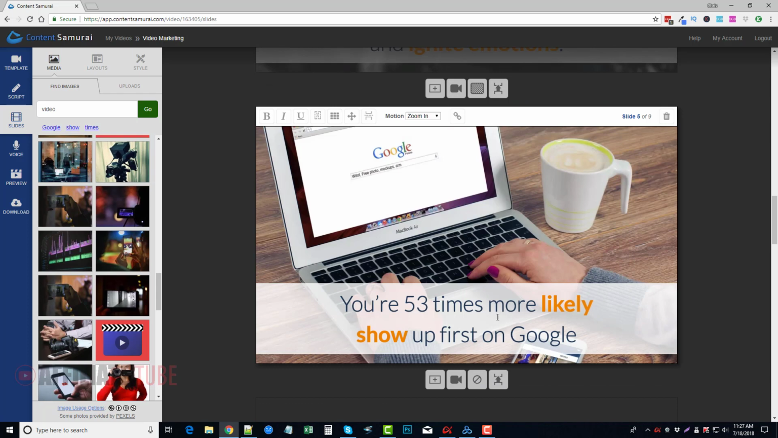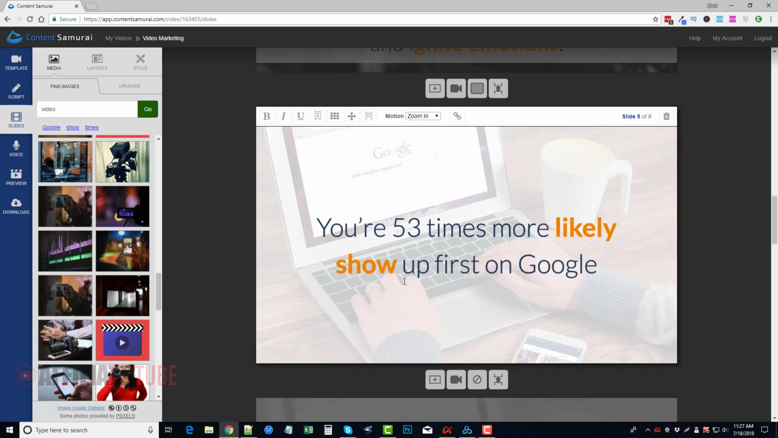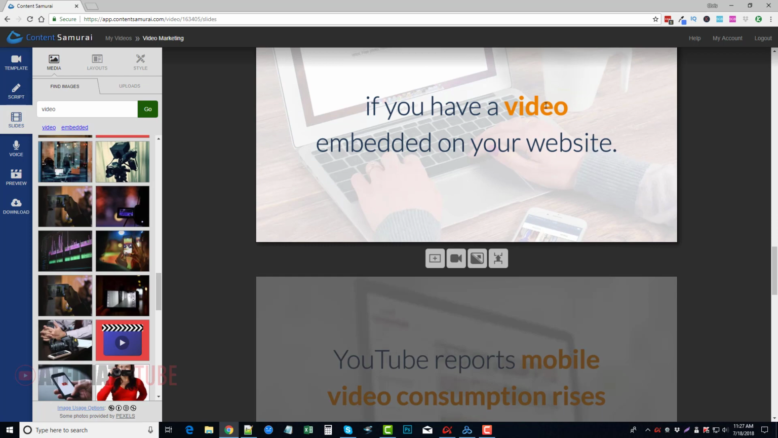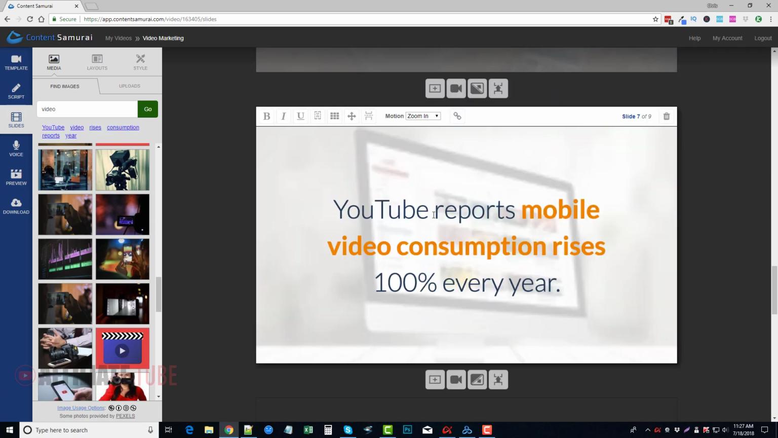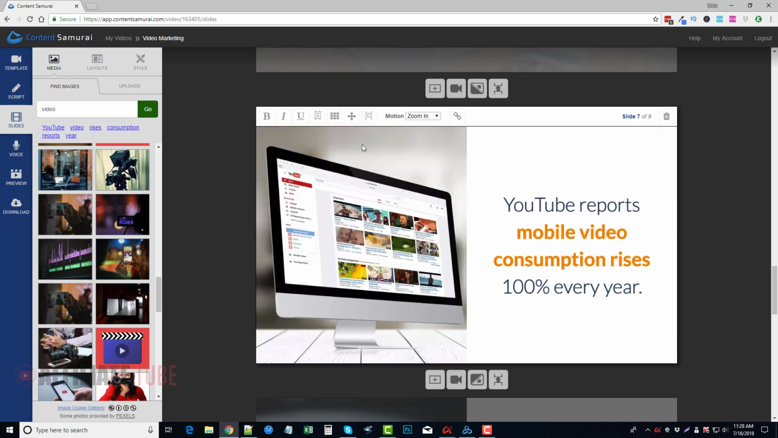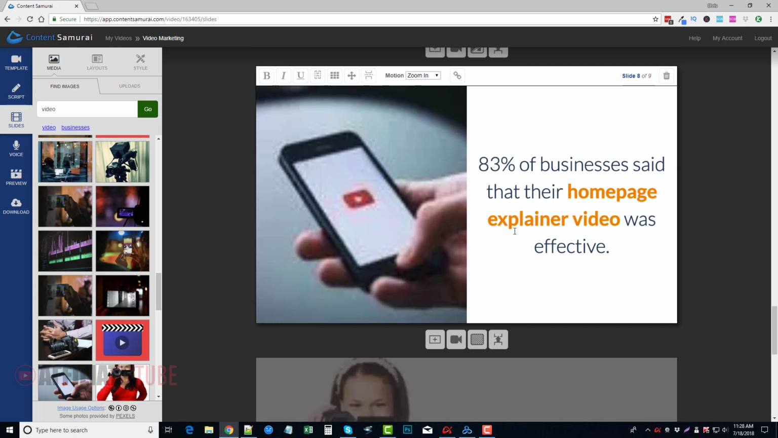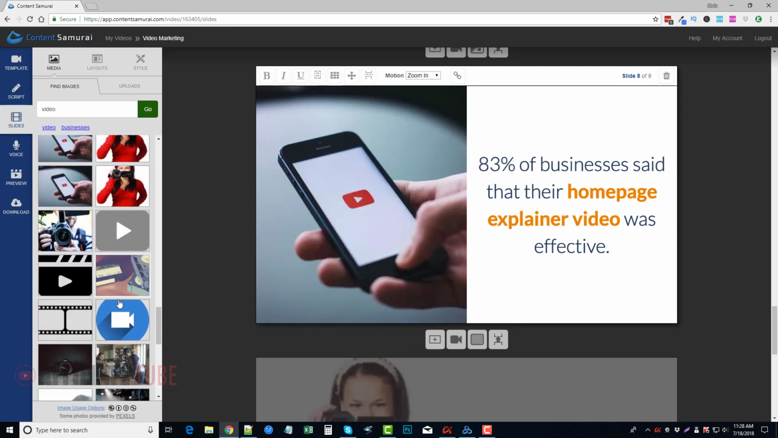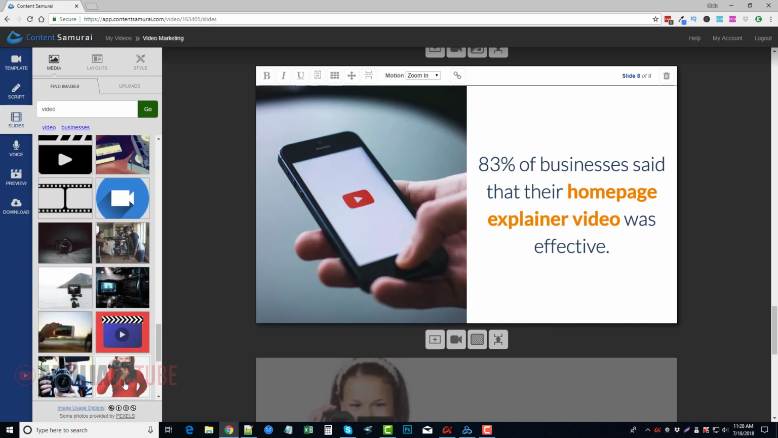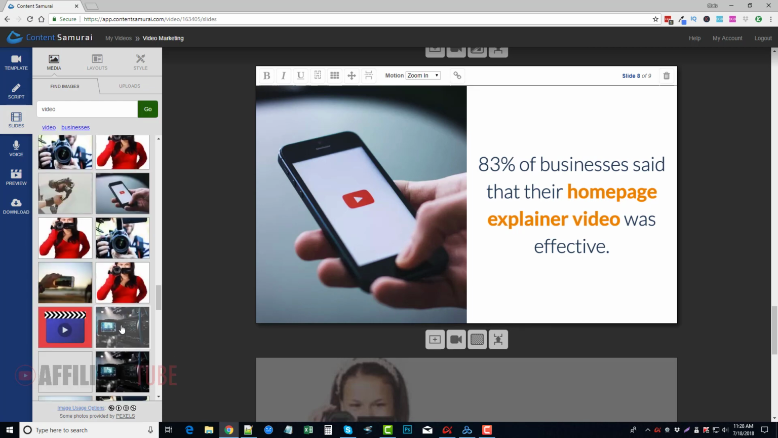And then this one says you're 53 times more likely to show up first on Google, and this is nice. It has a really nice picture back here of Google, and let's use that in the middle. And it's going to finish the sentence there. And then this one here, it has a background of YouTube, which is great, but let's change that to like this. And let's change this image. We've already used that one, so let's find a different one we can use here.